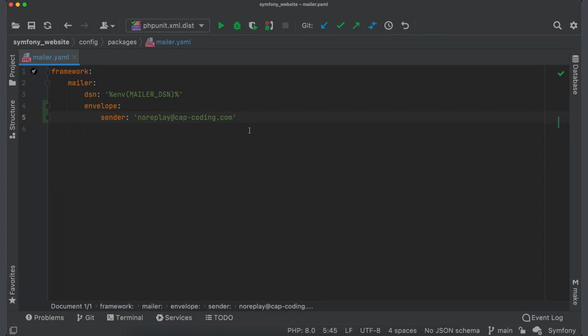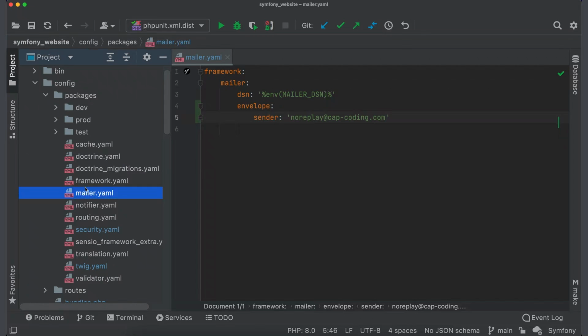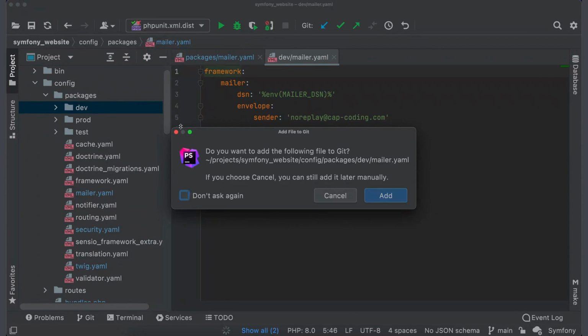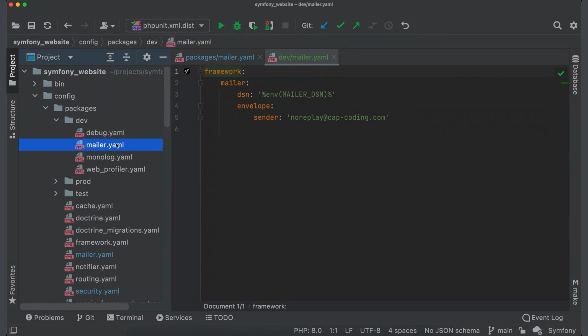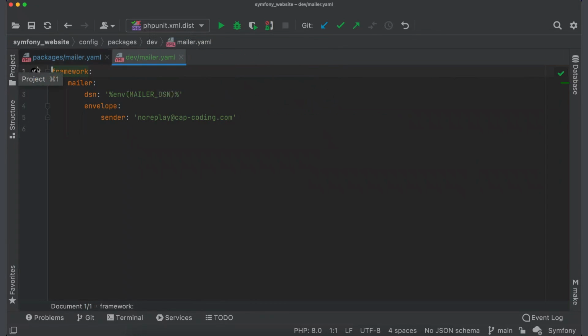You can also redefine the mail configuration for the dev environment. Copy the file mailer.yaml into the dev folder. Often in dev mode, emails shouldn't be sent. To disable sending emails, specify the DSN as null. Or you can globally override the list of recipients to always send emails to only one address.